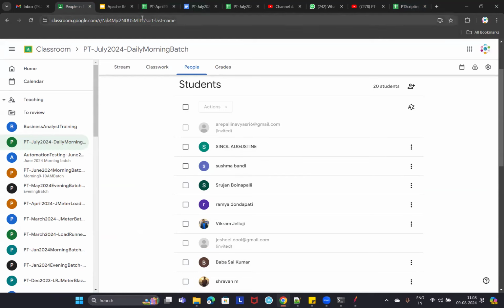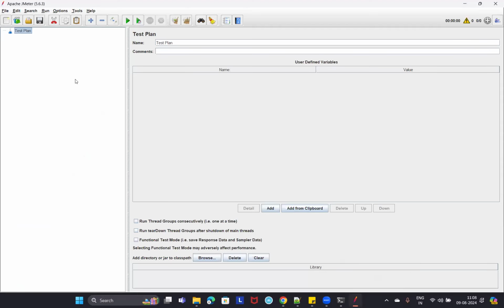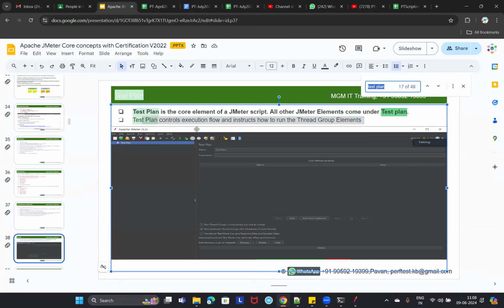All right. Now let us record the script now. So to this test plan, we have a test plan element by default in JMeter, right? To record a script, there are multiple ways to record a script. There are different ways or multiple ways to record a script, right? So let me show you that.